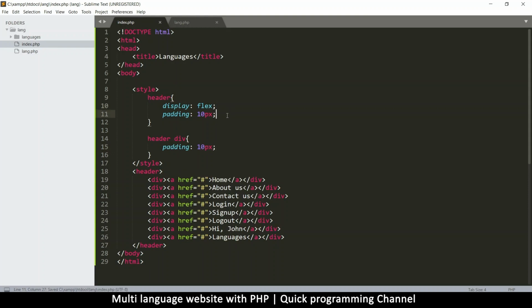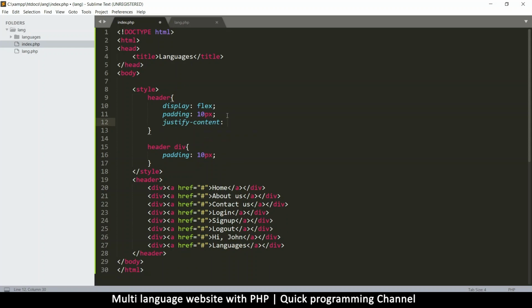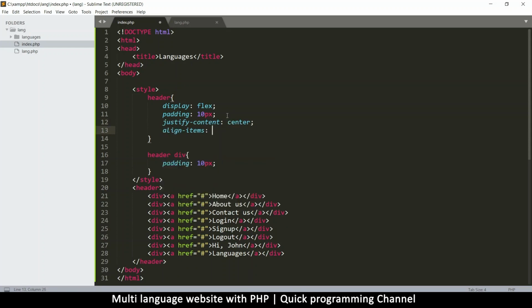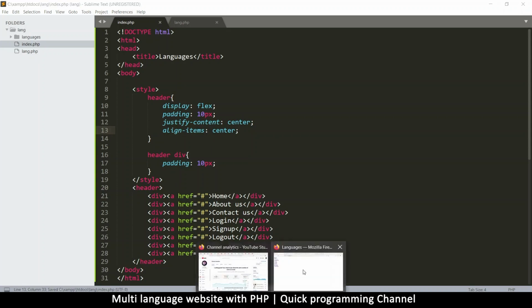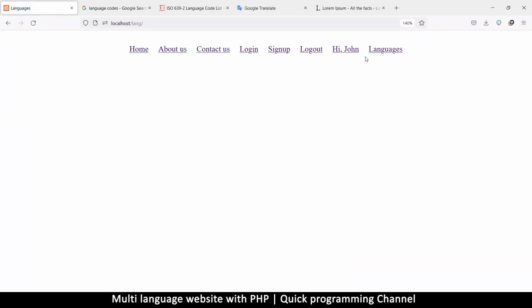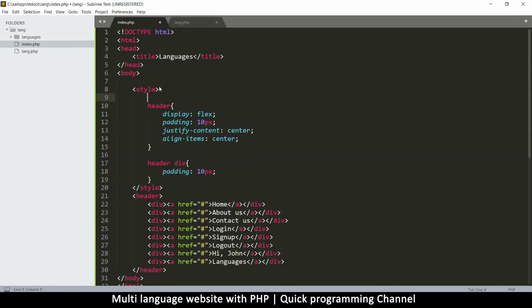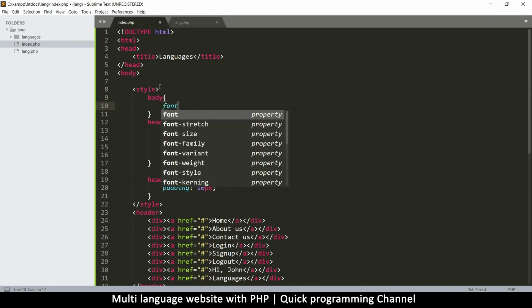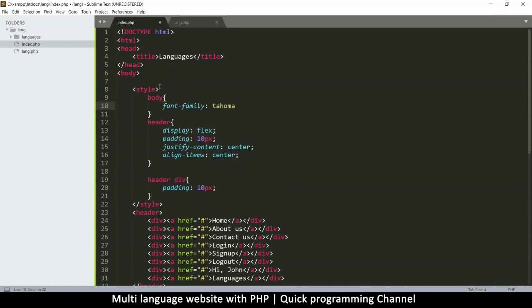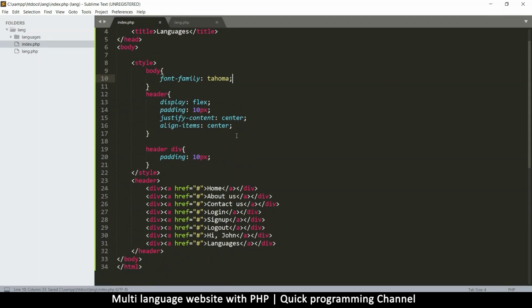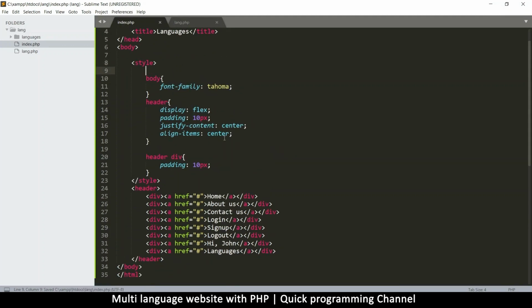Also here, I want to center these items. So I'm just going to say justify content center, align items center. So this one aligns them left to right in the center, and this one up and down, top, bottom, center. So with this, I should have a proper looking menu like this one. Okay, pretty good. And let's add also, let's say the body tag. Let's add font family of Tahoma, since everyone has that. Okay, so this is going great.